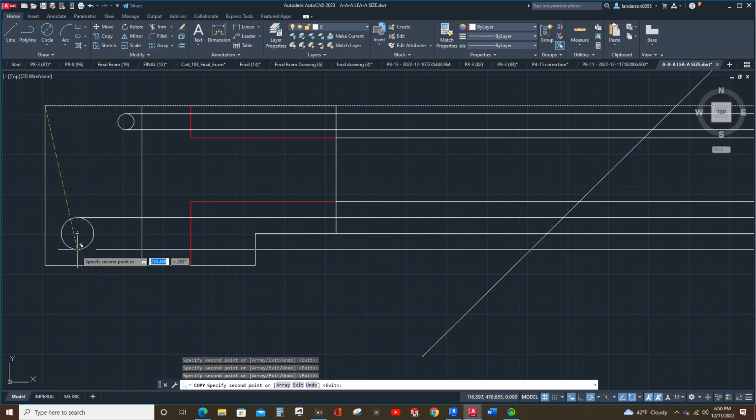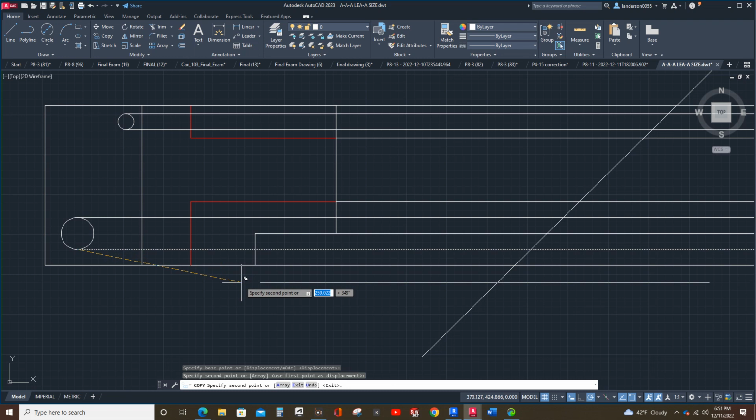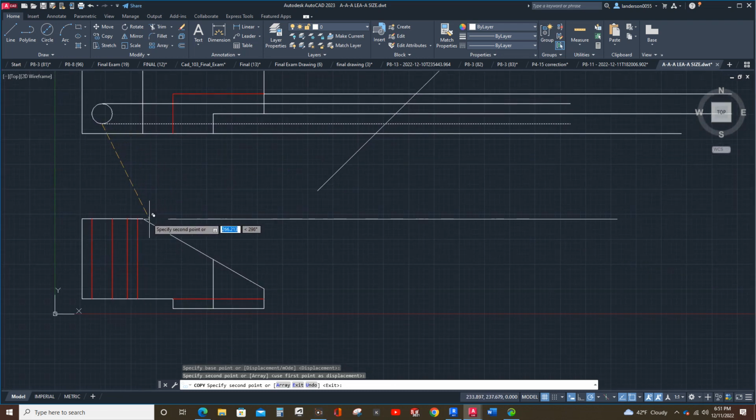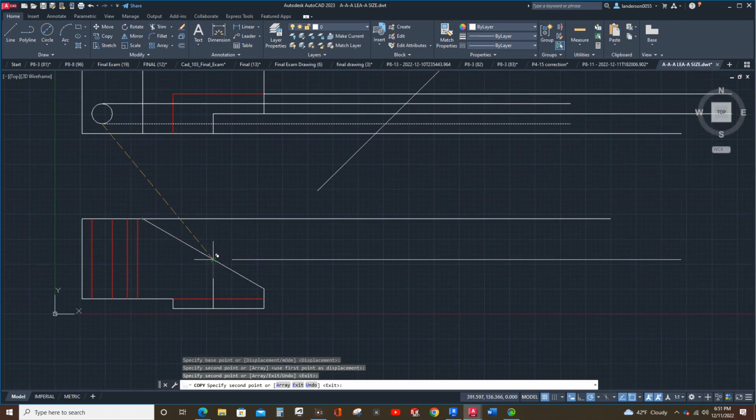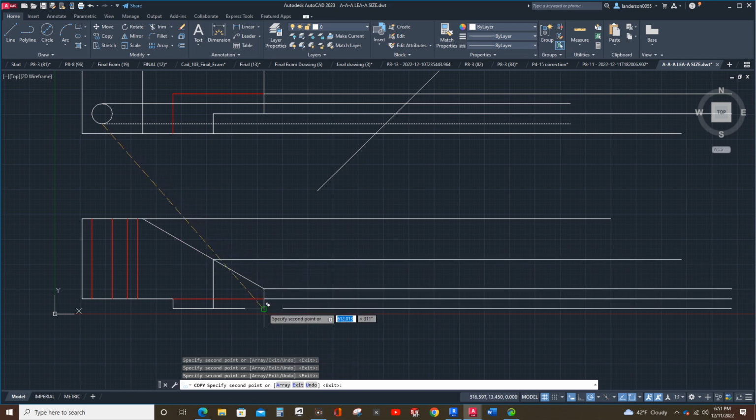This is why I waited to put the center marks inside the circles, because it'll want to snap to the ends of the center lines or the center marks before it wants to let you select the edge. So, one more line for right here, and then I'm going to come down here. Just like that.